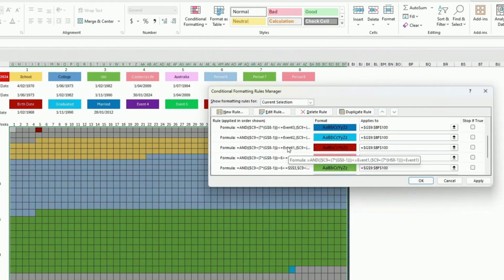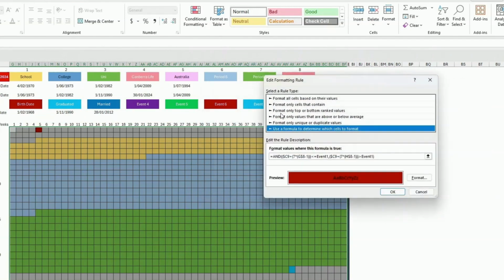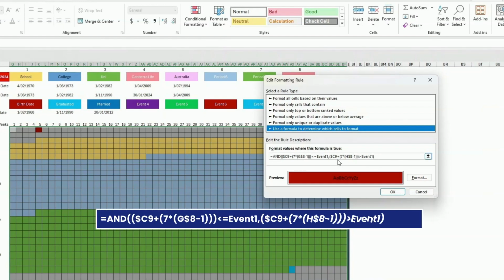And now for the event date, we have the same formula here. So this is a formula that is different than the period. So you need to have a look at this more precisely. Let me just show you there in detail.